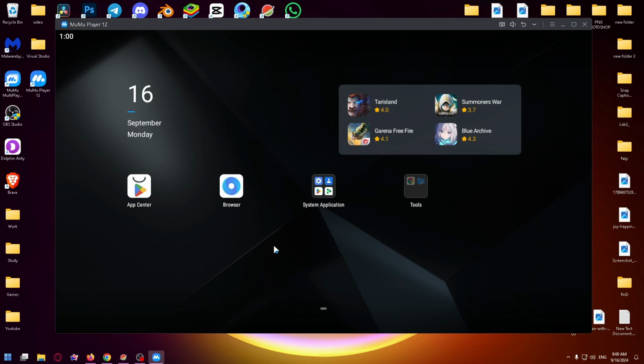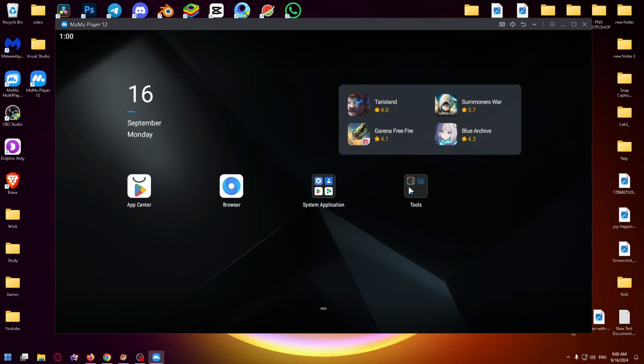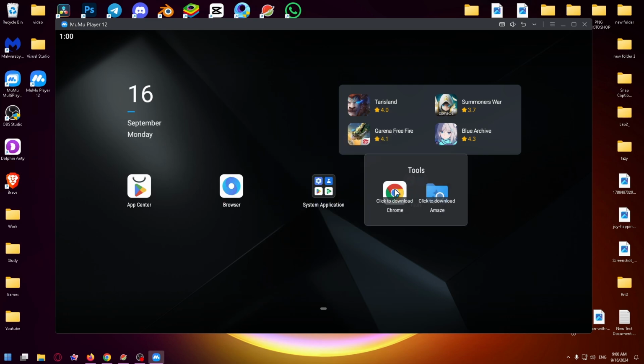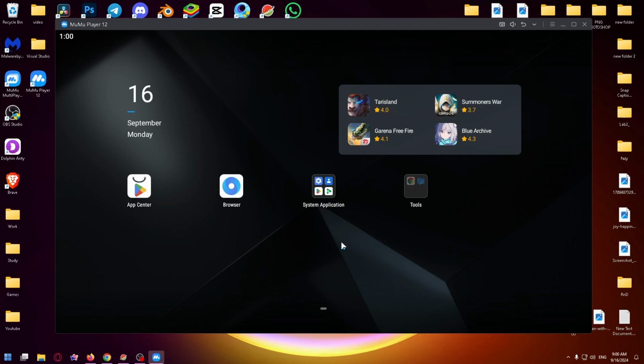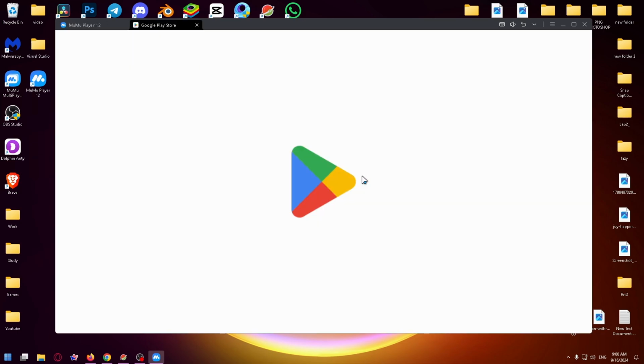And you already can see a lot of apps. So there are App Center, browser. So App Center is the app like Play Store. You can use Play Store if you want. And the browser, so this is the app like Google Chrome. Okay, now you can open a Play Store and log in into your account. Let's do it right now.